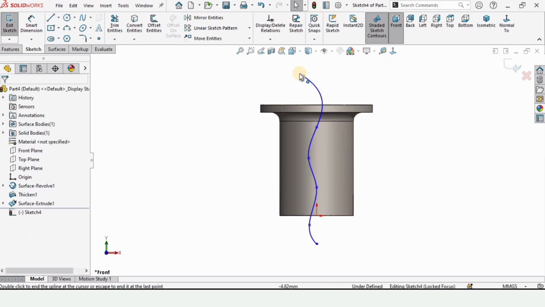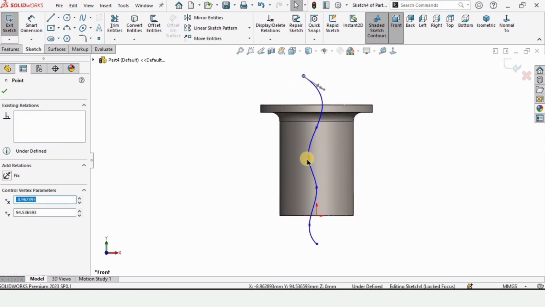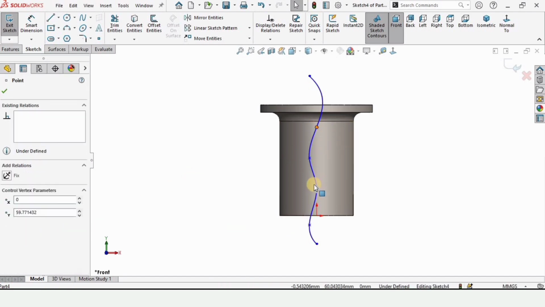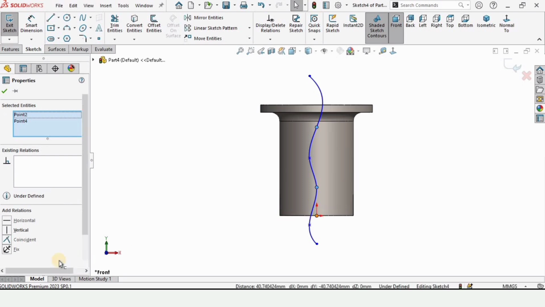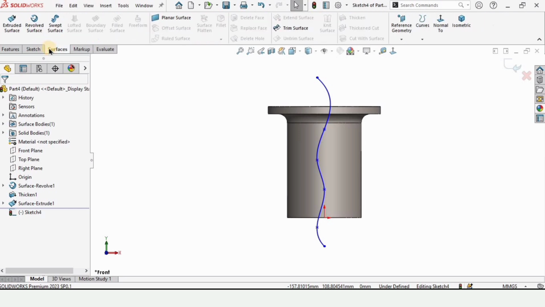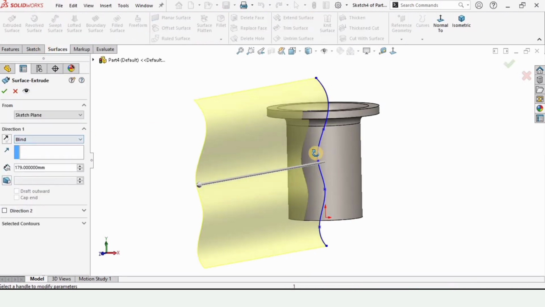Press escape button. Now hold the control key. Select these 3 points. Make relation vertical. Again hold the control key. Select these 3 points and make relation vertical again. Okay. Now move to the surface tab, and here select the extruded surface.